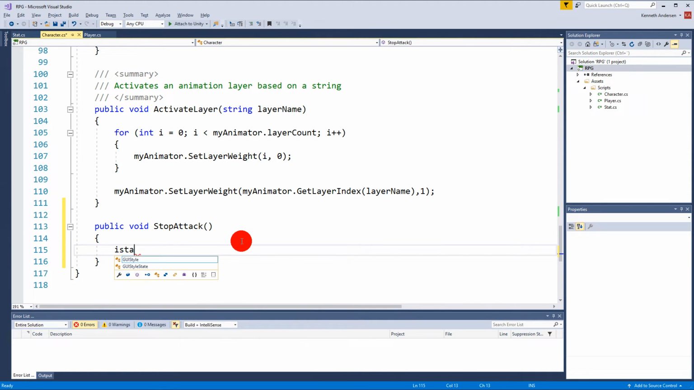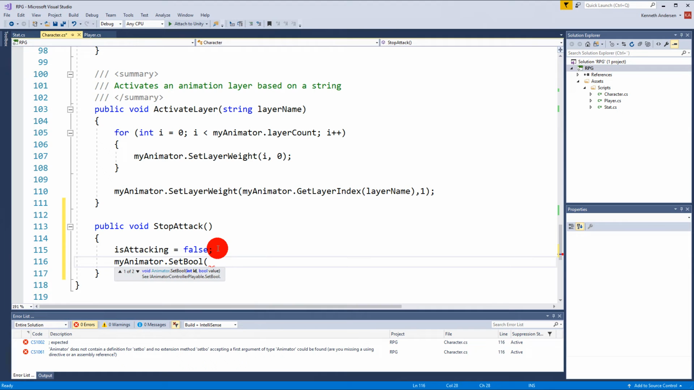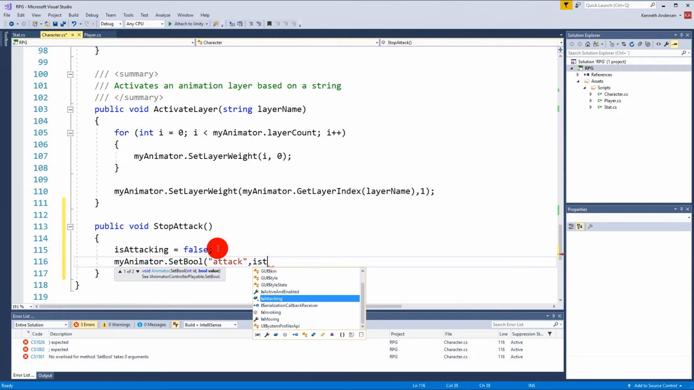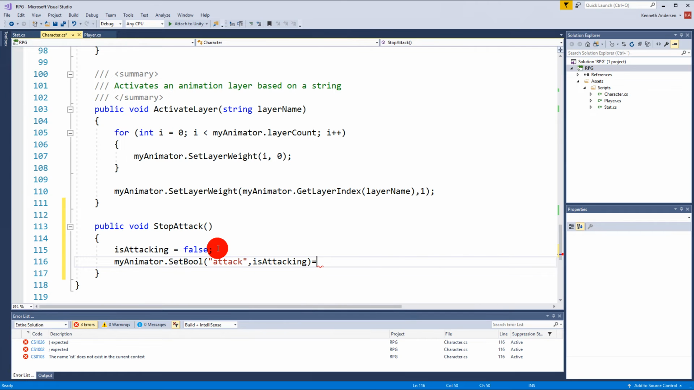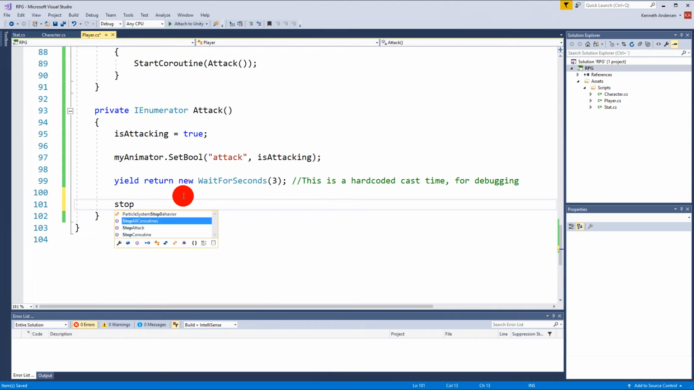So is attacking, sorry about that, it's false. And then we have to say animator, my animator, it's called my animator dot set bool attack is attacking. We're using is attacking again. Okay, so it's a very simple function. There's not a lot in it right now, but maybe we'll add more later. So this will stop us from attacking. So if I go here, I can say stop attack.